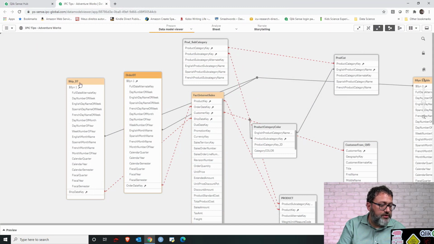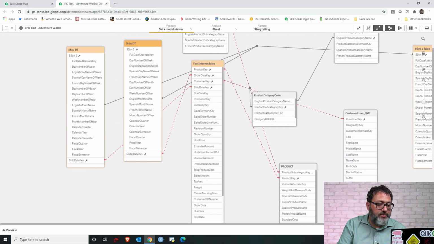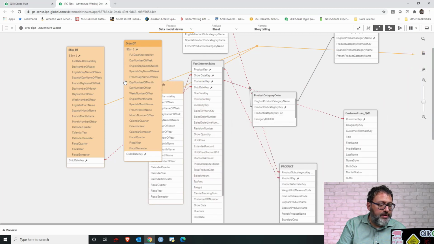We have these two tables, ship DT and order DT. They both have several fields in common. So in theory, Qlik should be linking these tables based on those fields. However, as I said, Qlik is not able to. So what Qlik does in order to fix this problem is to create a table that works as a link table. It's called a synthetic table. So if we highlight this portion, we will see that we're linking to this table right here.